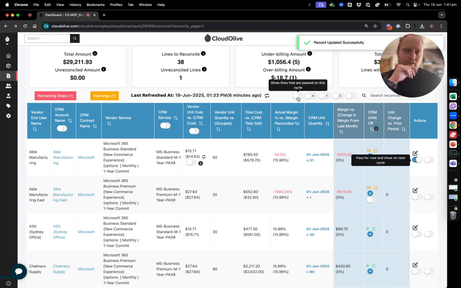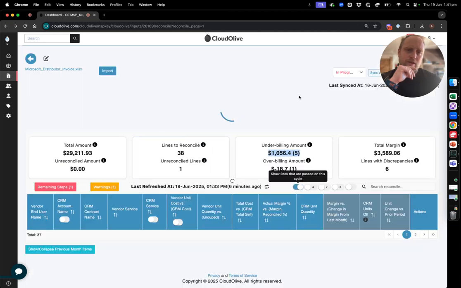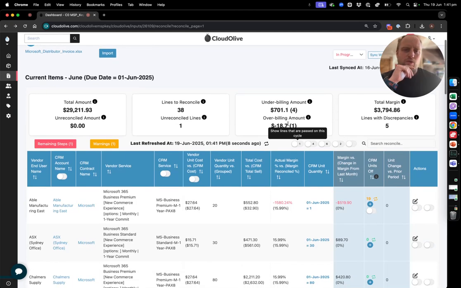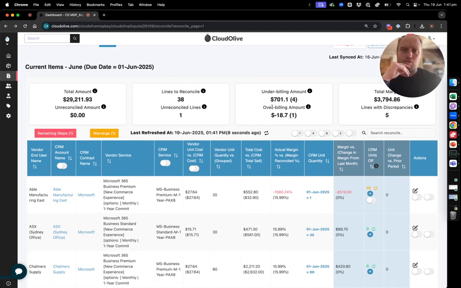And what happens there when we pass on something? You'll notice this number up here just goes smaller and smaller, and it's because we've just dealt with this line. We'll come back around. We'll work on it next month. Okay, passing it for now. Come back next month. But what we really care about is, I want to see where there's differences. I want to understand where there's possible billing risk in this as a supplier.